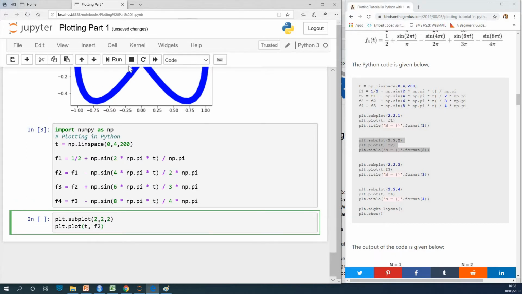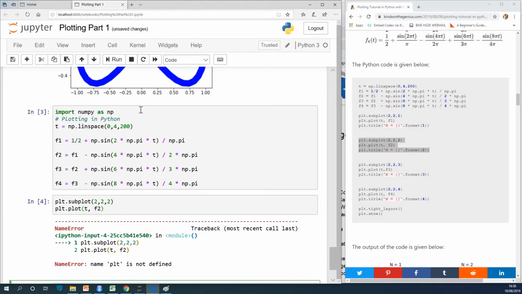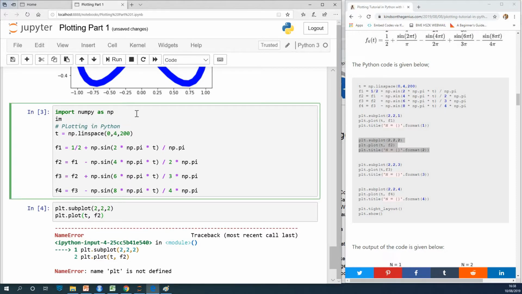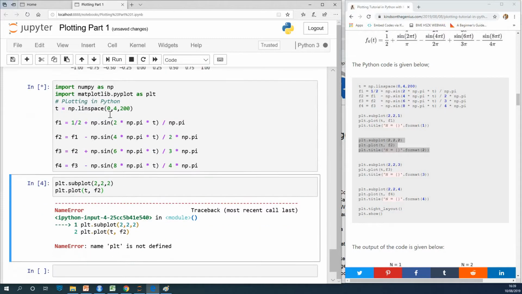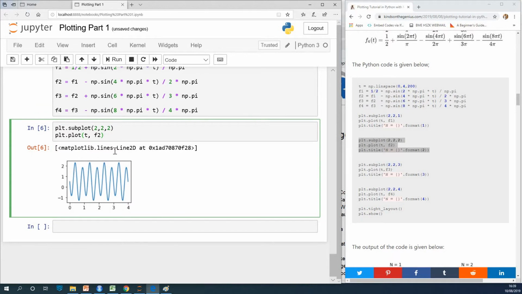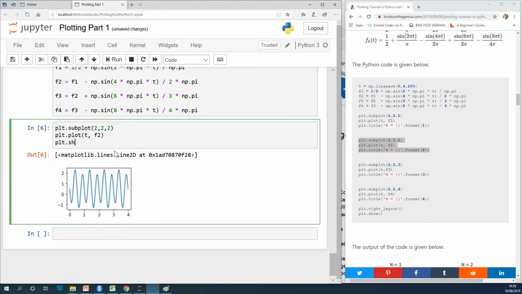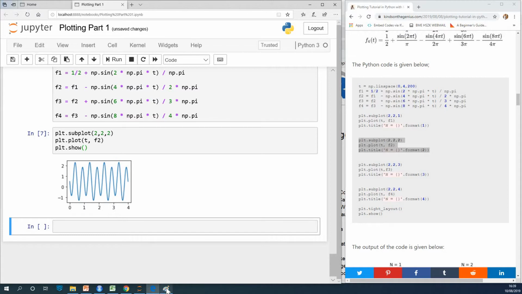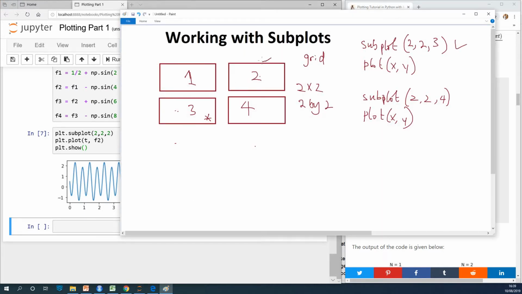If I issue this command and run it, it says plt is not defined, because I also need to import matplotlib.pyplot as plt. So I'm going to run it and then run this as well. You can see it's plotted. Actually, I want to say plt.show. All right, so it plotted one item. I can tell you that it's plotting at 222. Let me show you where it is plotting this very curve. It is plotting it at this point.